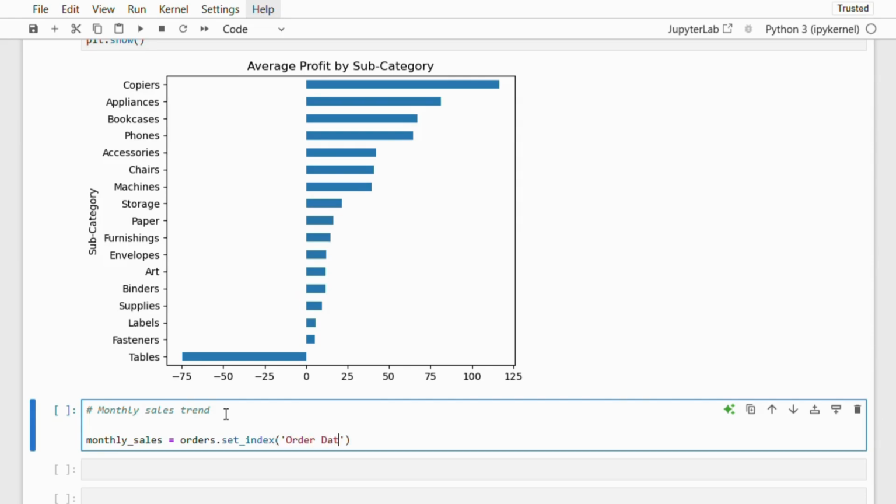We're going to do it by order date. We're going to resample, and we have to do ME, which is month end, and then we are going to pivot that so we've got sales as our outcome, and I think we'll do sum of that.